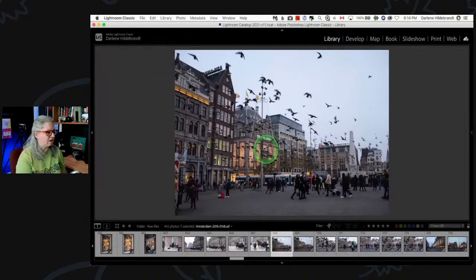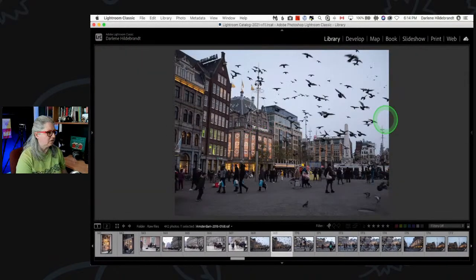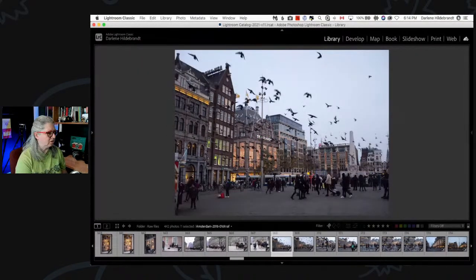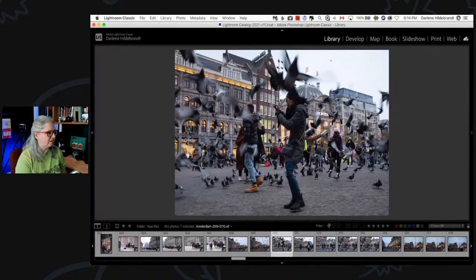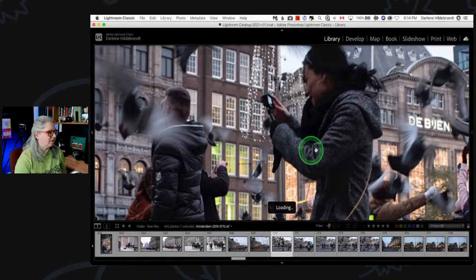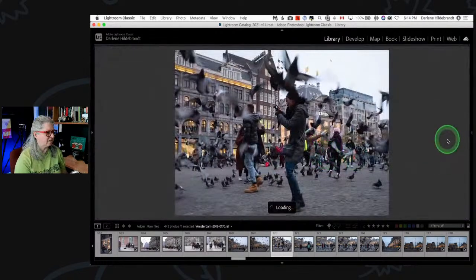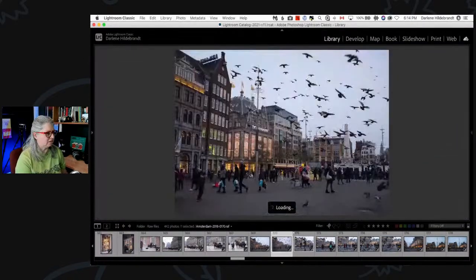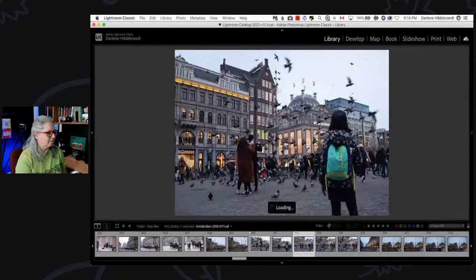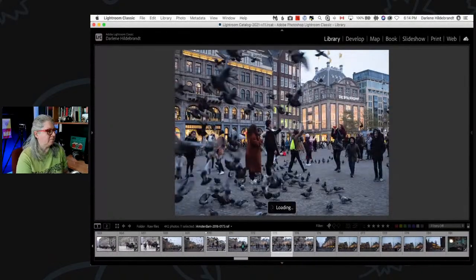These bird ones are kind of fun in the square here. I was trying to get the birds, so I might choose one of these. This person, right? She's like trying not to get pooped on, right? So I kind of like this birds in the square scene. So I'm just flipping through them quickly to get my first impressions. This one I like as well because the birds aren't covering the people.